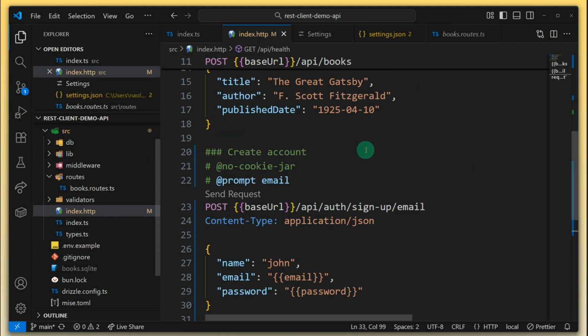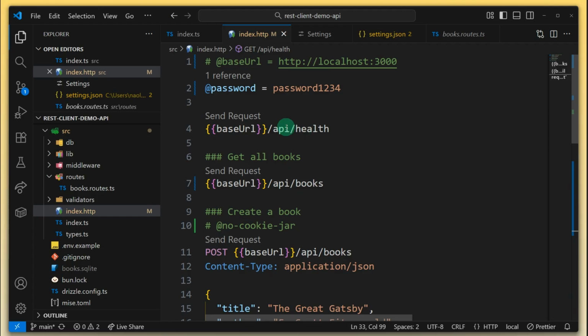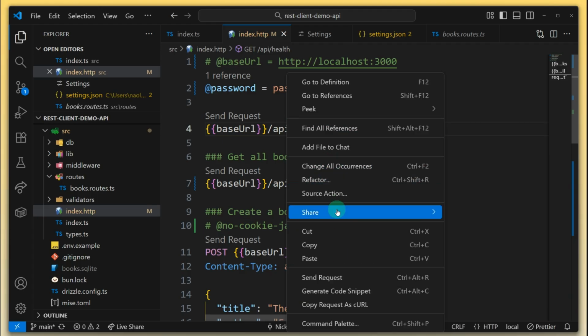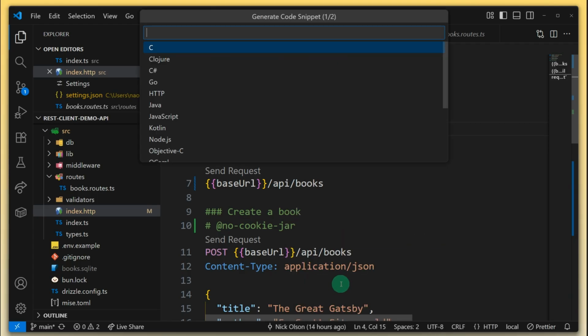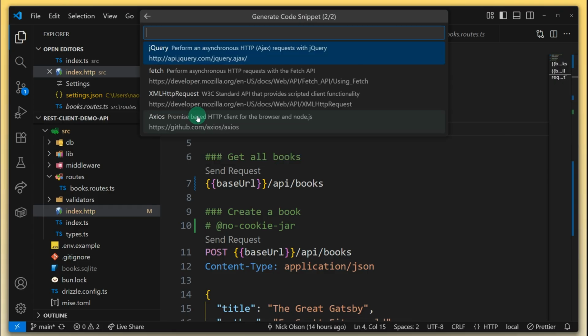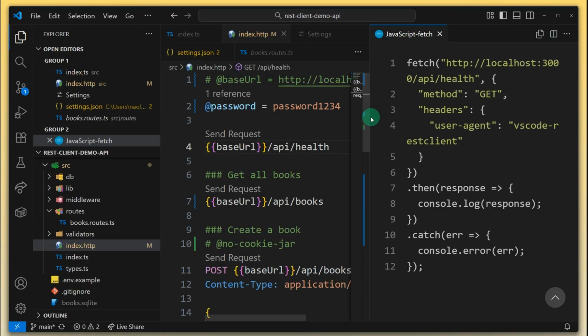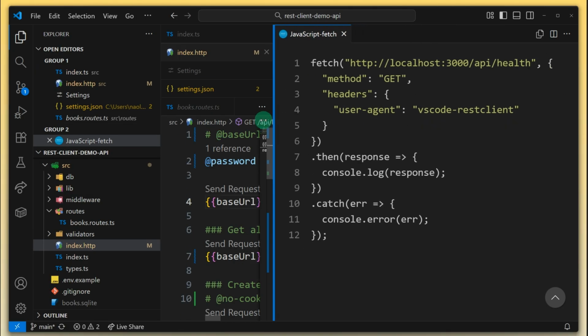And then I can also copy this snippet as JavaScript. So if I right click, generate code snippet, and then it gives me all these options. I can choose JavaScript, gives me all these various JavaScript options. I can choose fetch, and here we go. I get the JavaScript fetch snippet ready to go. And this is great because then I can use this as a template for making requests from the front end.